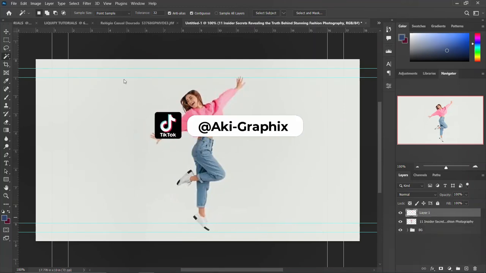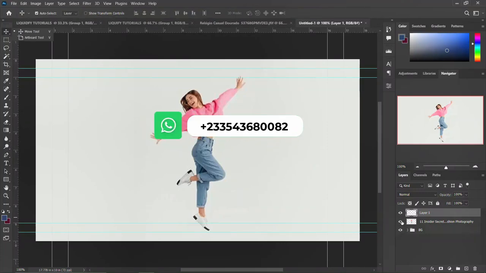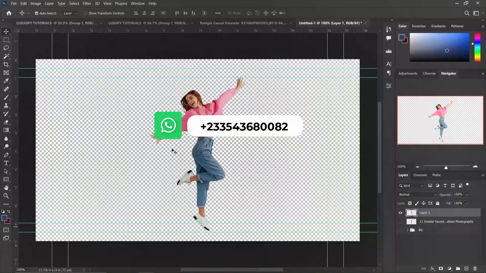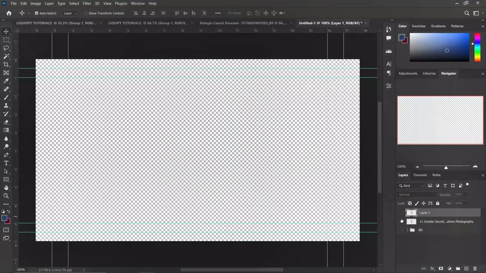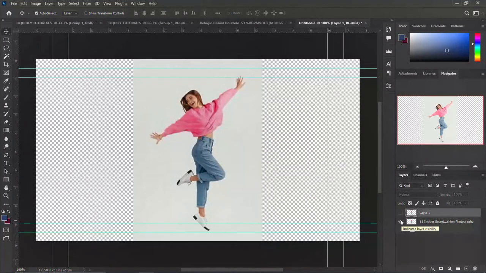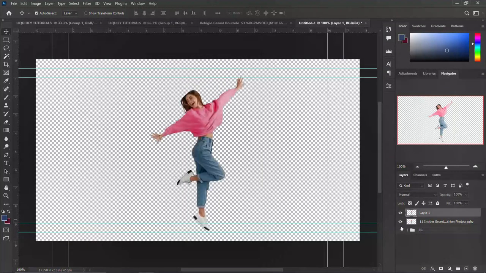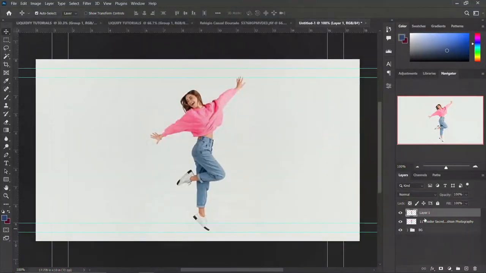Awesome. Then if you hide this and the background, you realize that we are getting only the image separately. And if you bring this back, you have the image and the background both appearing. Okay, thank you very much.